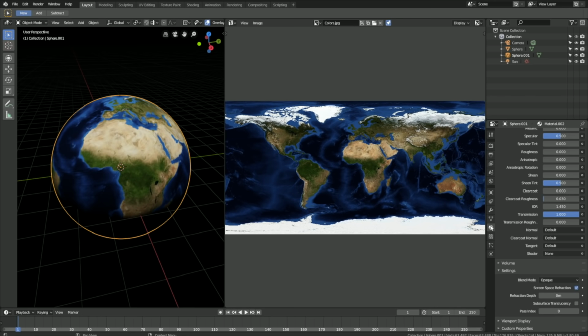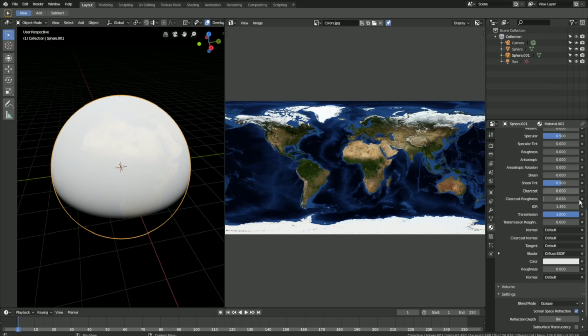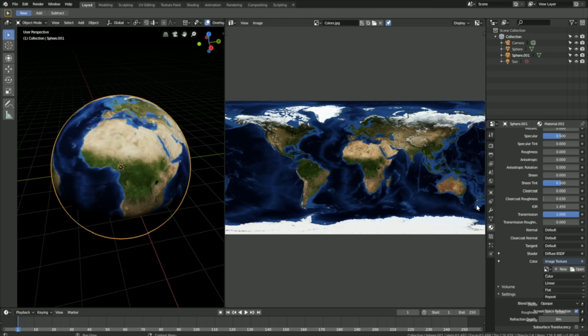And now we need to add the second shader with the cloud texture. So set it to diffuse. And then set the color to image texture. And then we need to apply the cloud texture to the object. So go into Edit Mode.